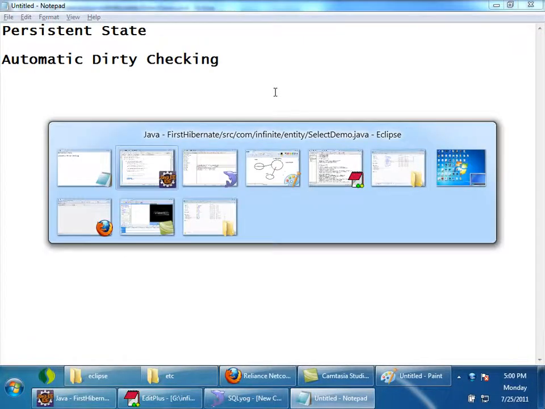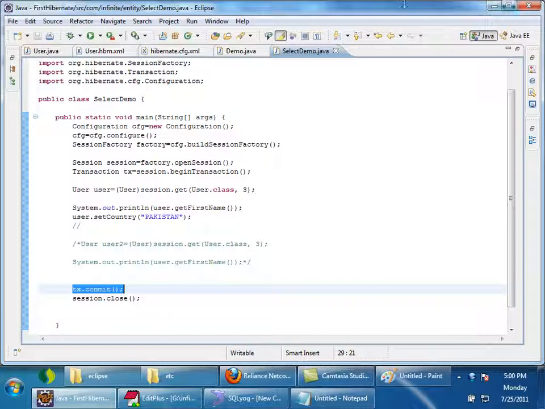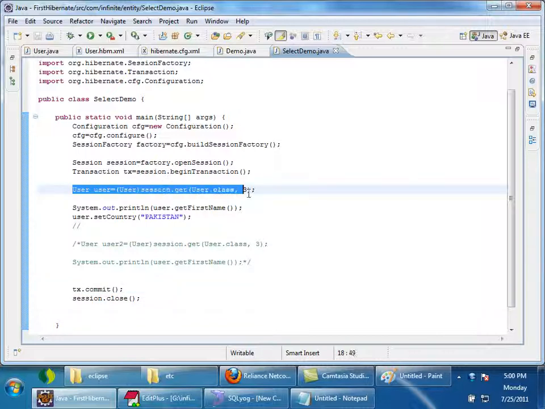Okay, I'll explain what is automatic dirty checking. If an entity is in persistent state, here if you see, after this line is executed, the user entity is in persistent state. If we make any changes to that persistent entity, then that entity is treated as a dirty object. It will mark that object as dirty, and whenever we try to commit the transaction, just before committing, Hibernate will check, is there any dirty object in my cache?